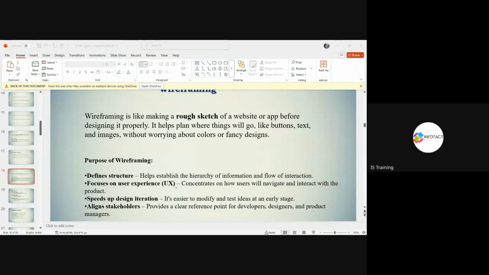Second is the focus on the user experience. It basically concentrates on how users will navigate and how a user is going to function with that product. How does this speed up design iteration?